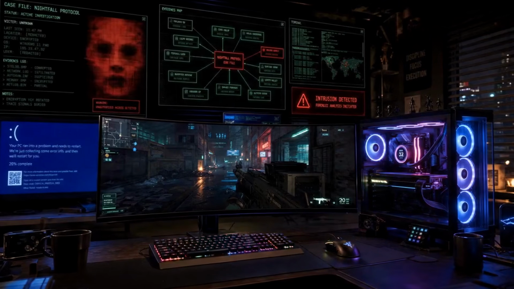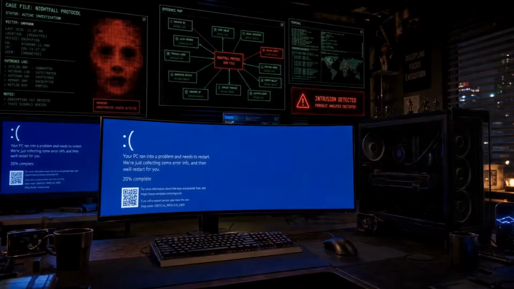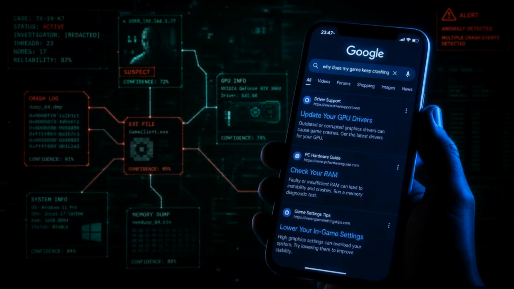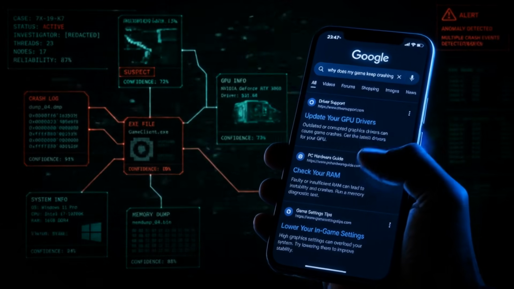Your game crashed, you did what everyone does, you googled it. Every result said the same thing. Update your GPU drivers, check your RAM, lower your settings, clean your fans. You did all of it, it crashed again. Here's what nobody told you. The crash had nothing to do with your hardware.